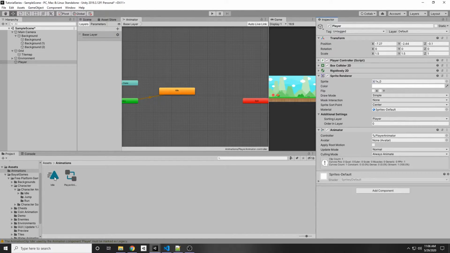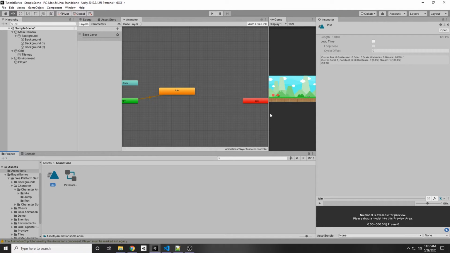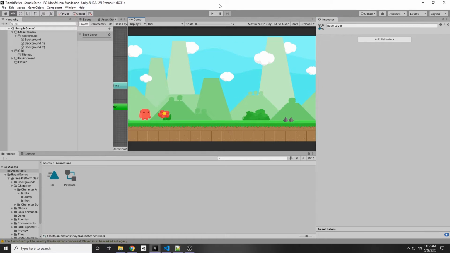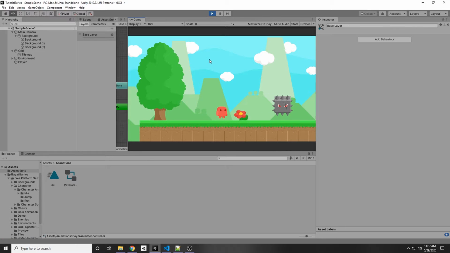And another thing that we want to do is in our idle animation, since we want this idle animation to be looping forever while we're in that state, we can click the idle animation itself, and then we can just press loop time, and that will automatically cause it to loop over and over again. Awesome. So now if we play our game, then you can see that the player will be doing an idle animation.